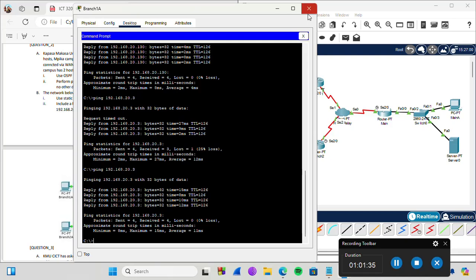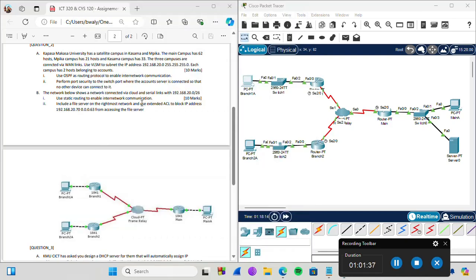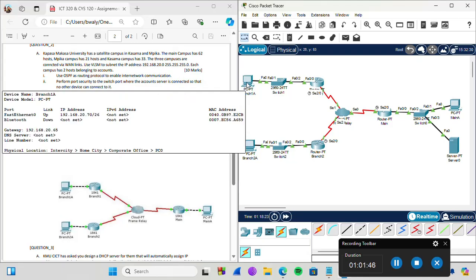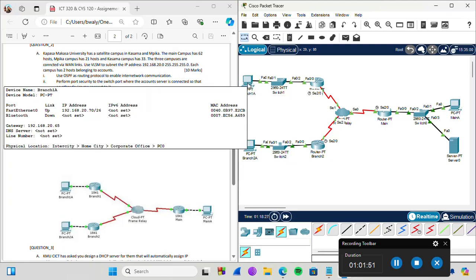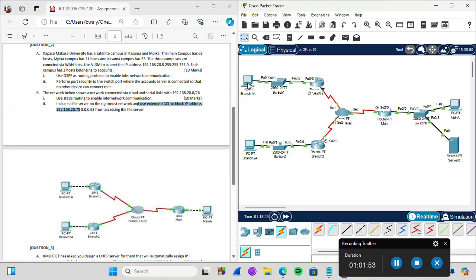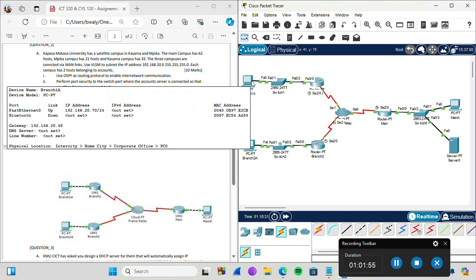Now the question goes on to say, use extended access control list to block the IP address .70, which is in branch 1.